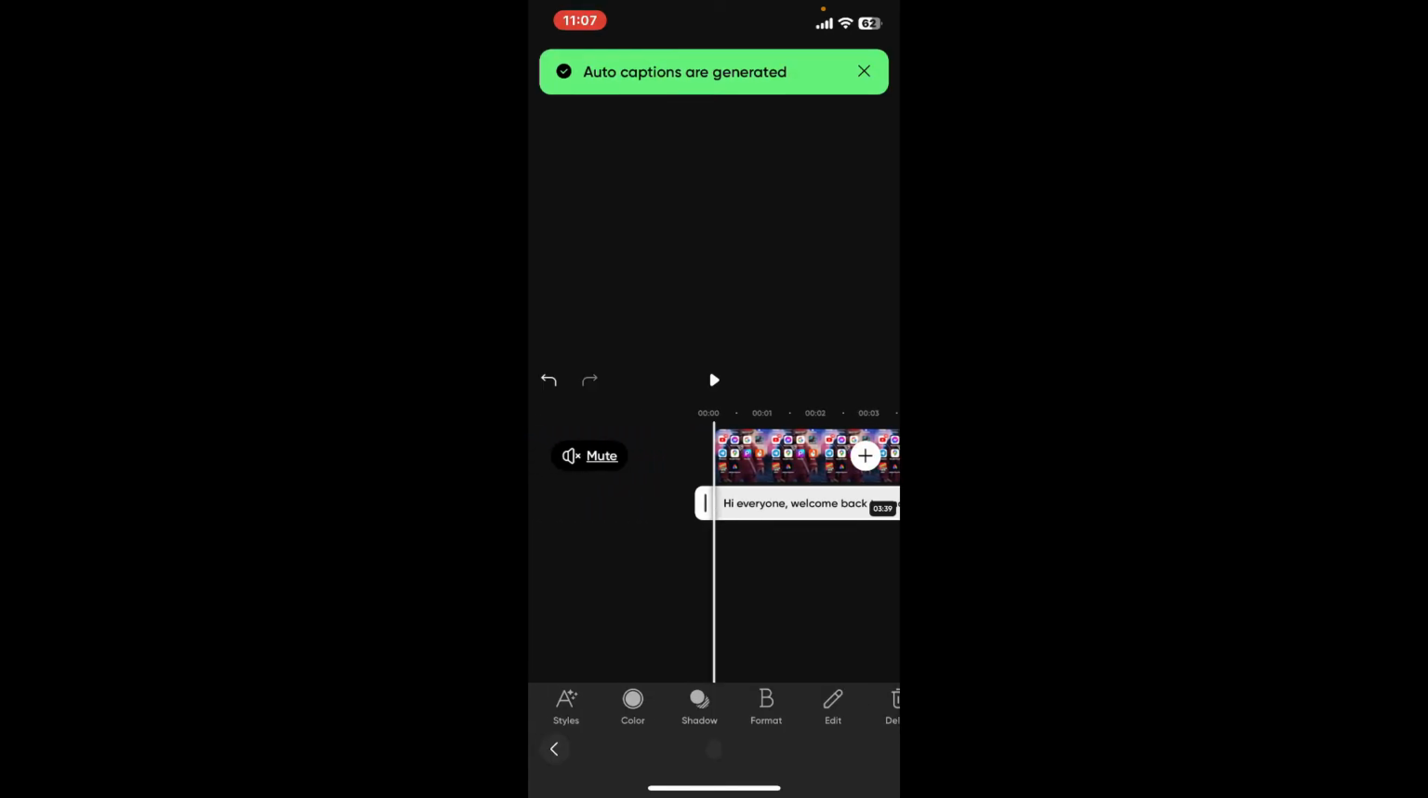Once you are done generating the auto-caption, it will be added onto your timeline right beneath your video. After the auto-caption has been generated, you can further customize your caption by using the tools provided at the bottom, from where you can pick styles for your caption, colors, shadow, format, and other tools.